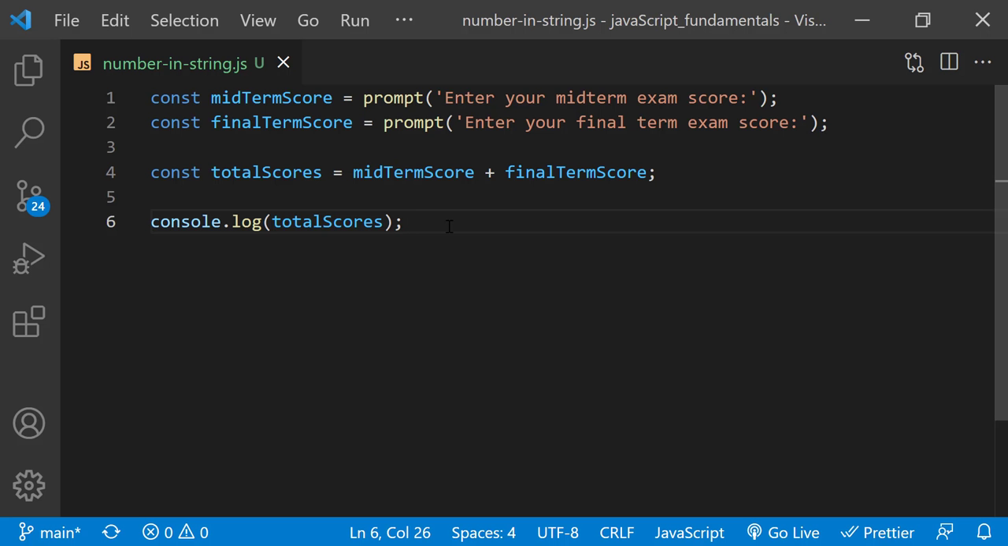To avoid this problem, it's a good idea to convert the strings that contain numeric characters into real numbers or numeric data types. This means if we receive input that is supposed to be a number from a form or a prompt dialog box, we should convert the string to a number. Before we do that, let me show you one more thing.